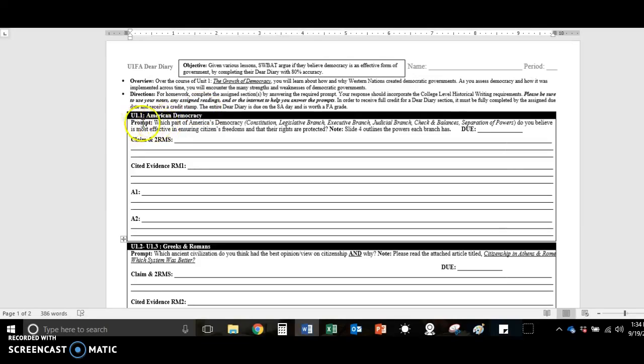Once you've read the question and looked at the teacher's note, you then want to go ahead and provide the 4 different college-level historical sentences I'm asking you for. I'm asking you for a claim with 2 roadmaps, cited evidence for roadmap 1, analysis 1, and analysis 2. These are the same formats I'm asking you for in the next section, Unit 1.2 and 1.3.